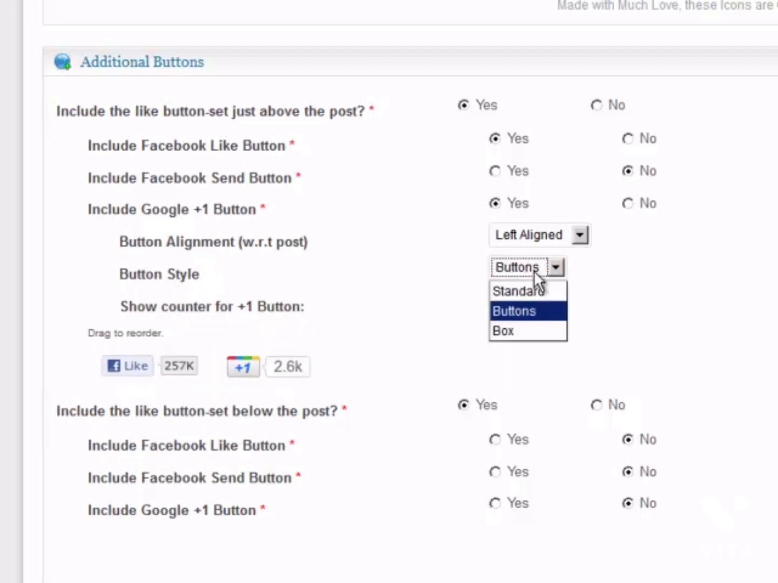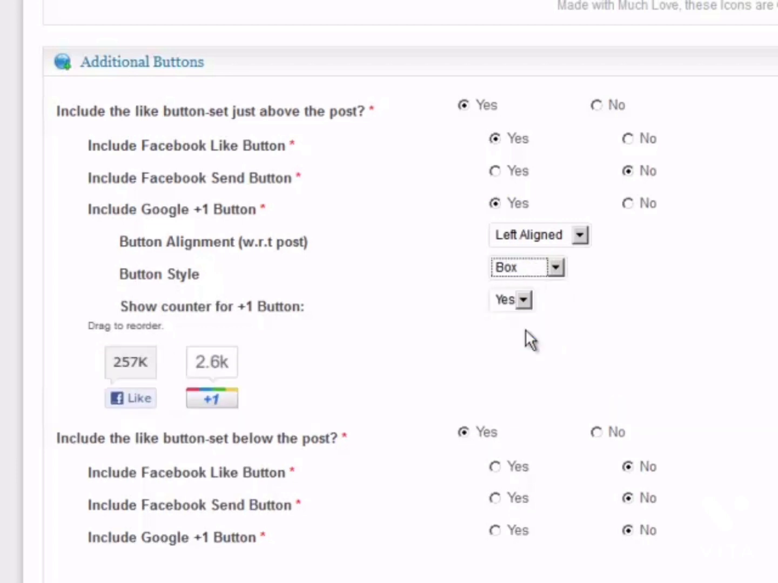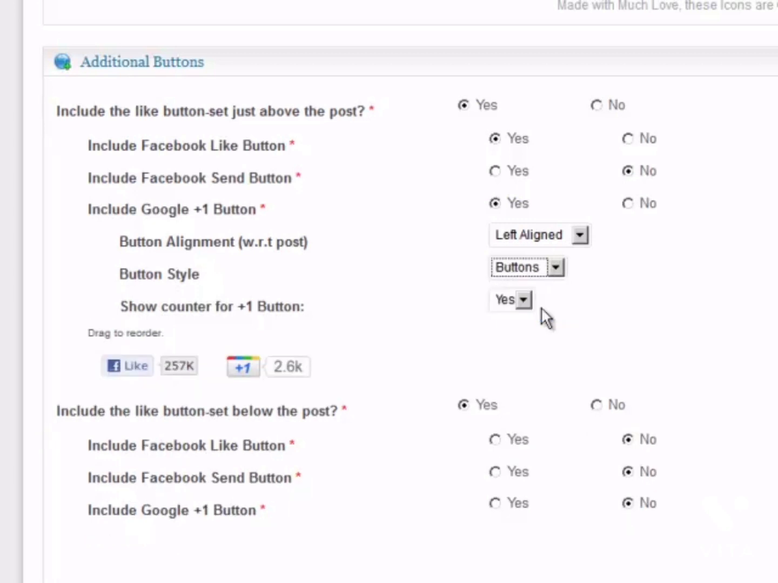Buttons, box. Okay. Box is pretty nice too, but it takes up more vertical room than you really want. So I like buttons because it spreads everything out across the screen horizontally. Doesn't take up a lot of content space.